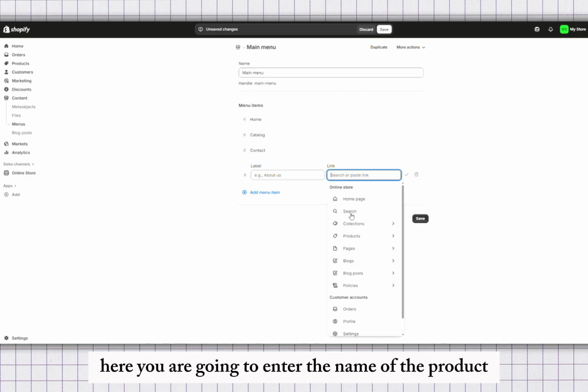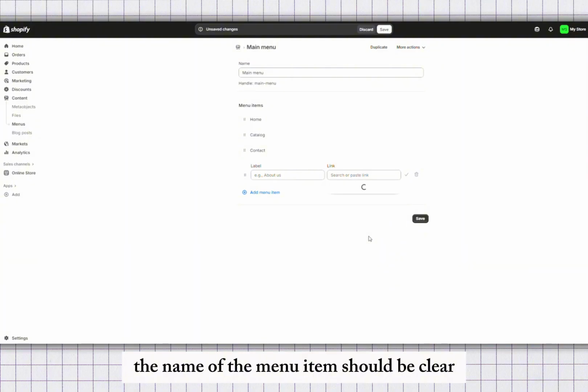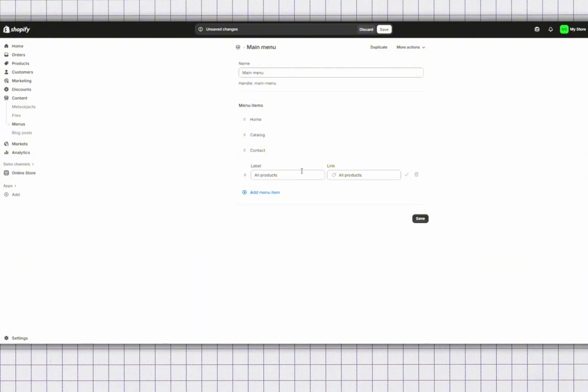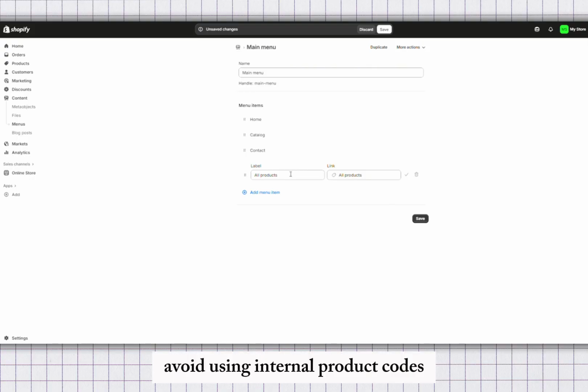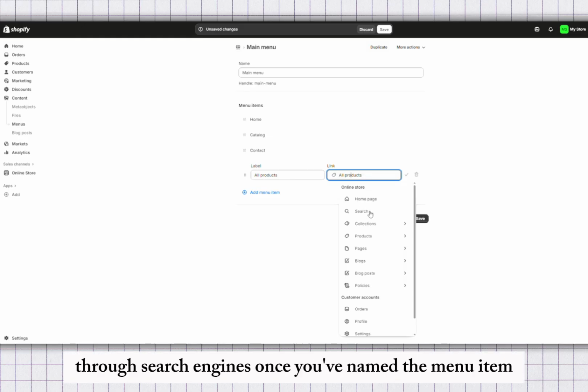Here, you are going to enter the name of the product you wish to add. Remember, the name of the menu item should be clear and easily recognizable to your customers. Avoid using internal product codes or vague descriptions, as you want your customers to find what they're looking for quickly. Clear naming also helps with SEO, giving your product a better chance of being discovered through search engines.